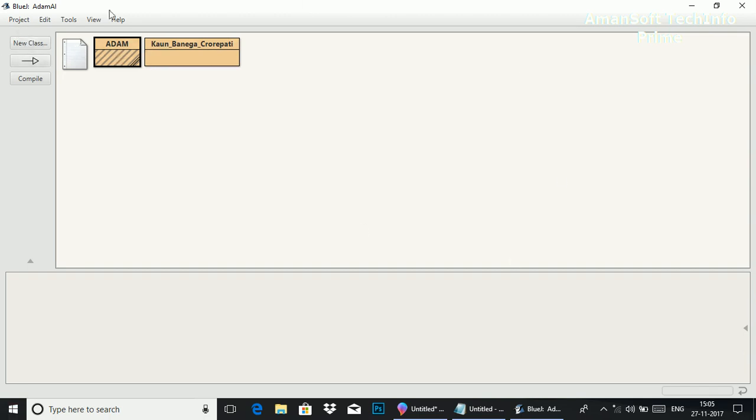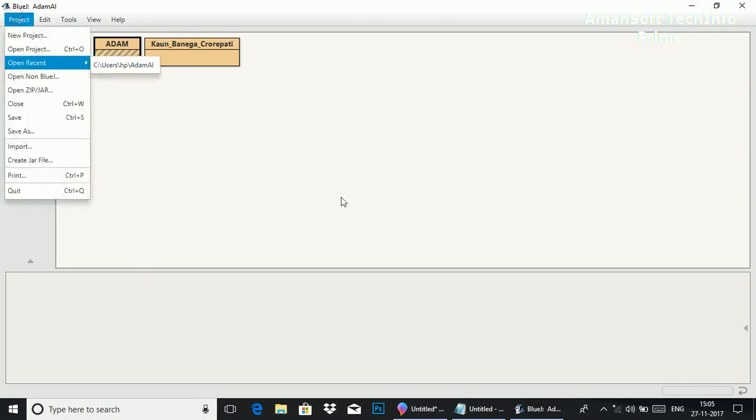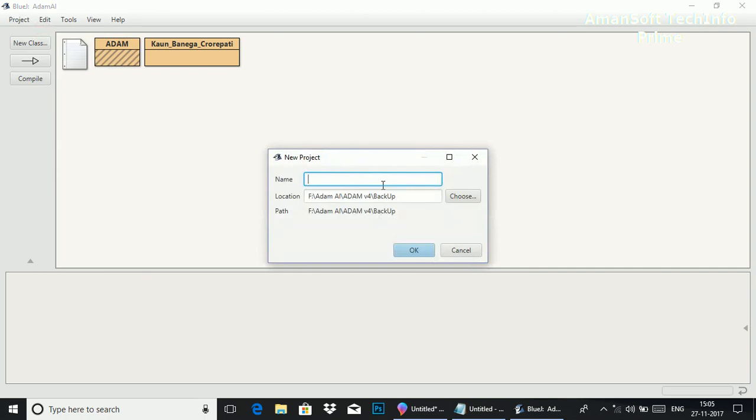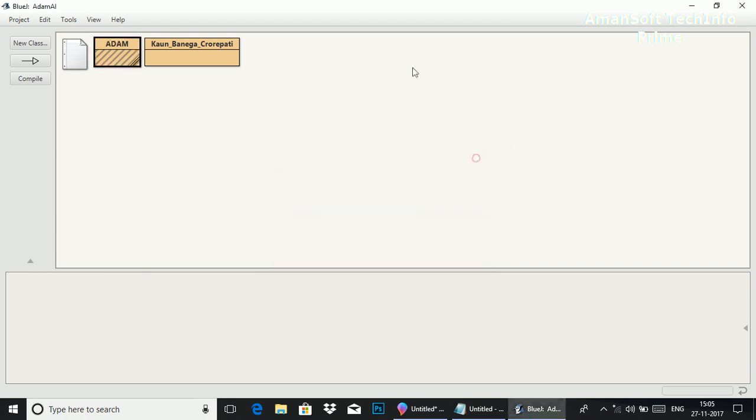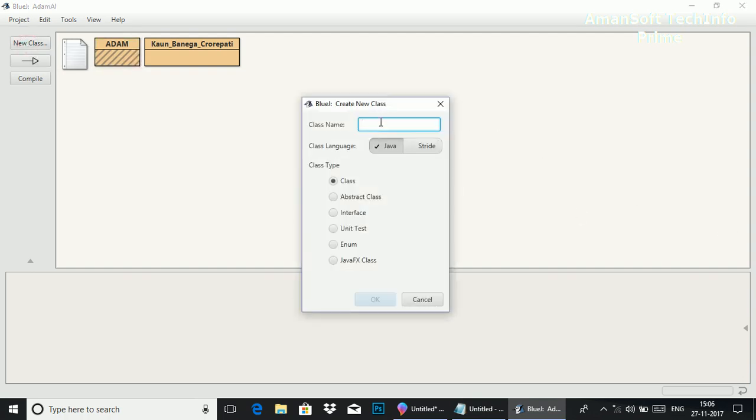This is the screen you get in BlueJ, and to start coding we need to first create a new project. There is already a project created here, but you need to create a new project and name it as you like. Since I have created one, I'll create a new class over here. After creating a project you need to create a new class. Click on new class, and here you type your class name. I will be giving hello world.